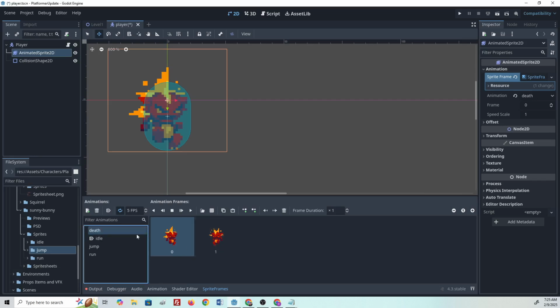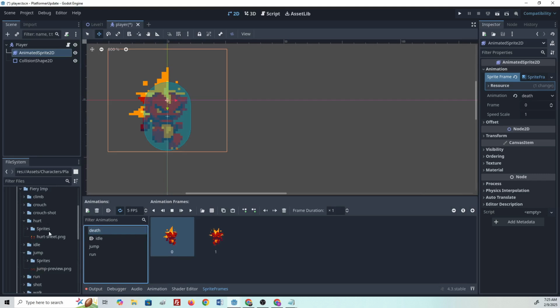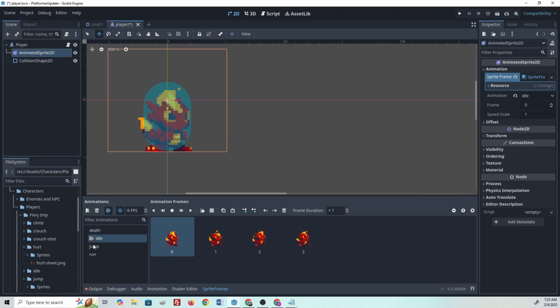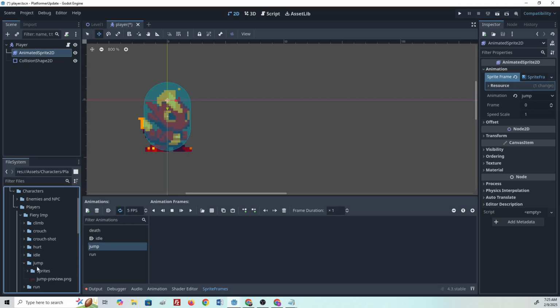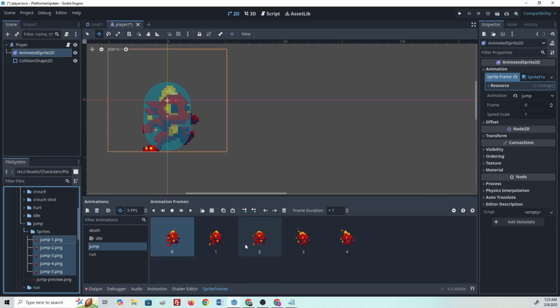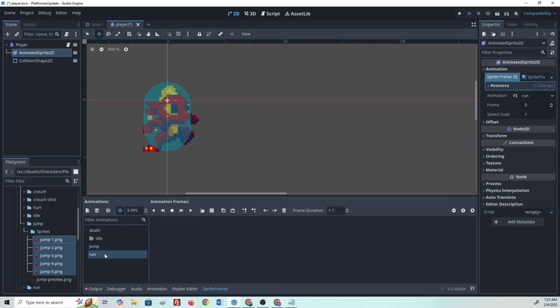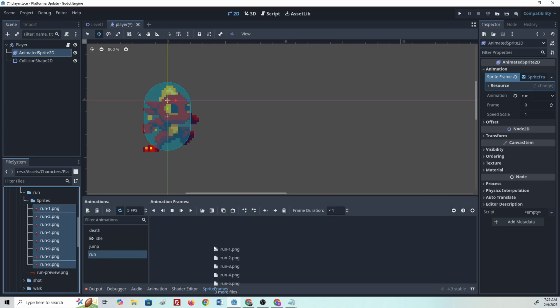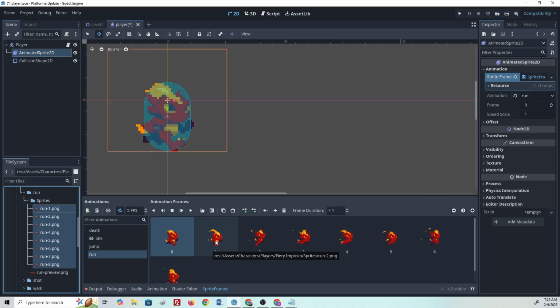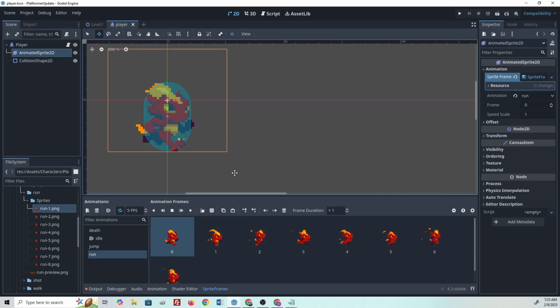We already added the hurt frames for the fire imp. Let's go on, idle's good. Let's check our jump. We need to add the jump animation, so we'll find jump, the sprites, and then jump animations. We'll drag those in there. We'll add the run next and add those in there. First, press Control S to save, and let's go ahead and open up our script.